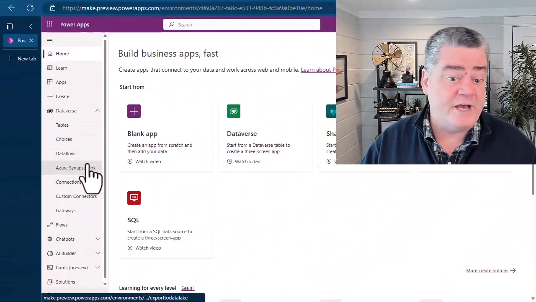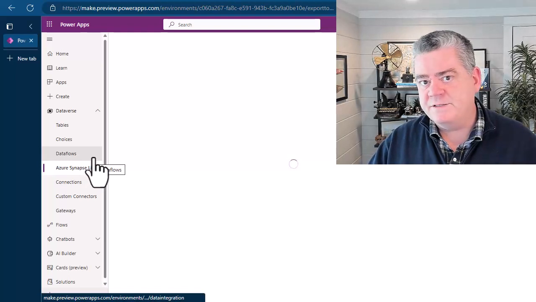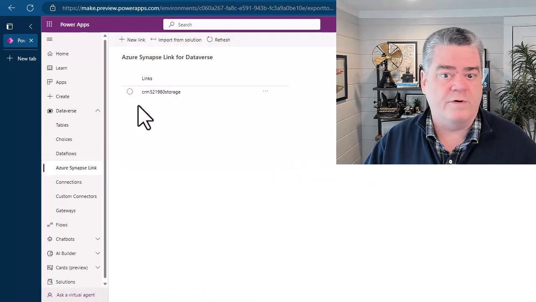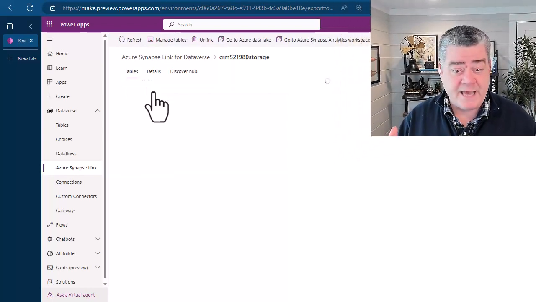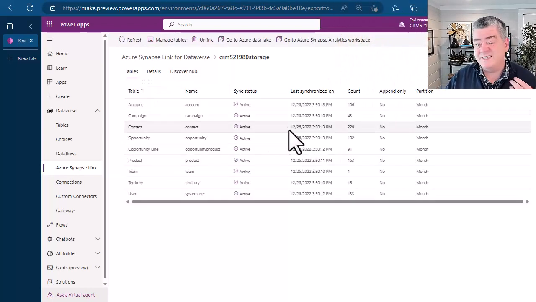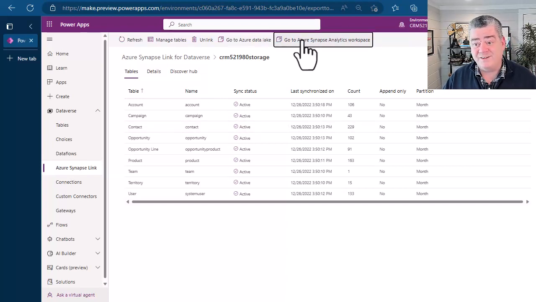In the previous video, we set up the Azure Synapse Link for Dataverse. We went to Dataverse, Azure Synapse Link, and we began seeing those tables synchronizing over. I can go back to this area and click on links, and I can now see the tables, and I can also see their sync status as they're progressing. Up at the top, I've got the Azure Synapse Analytics Workspace hyperlink. I can click on that.